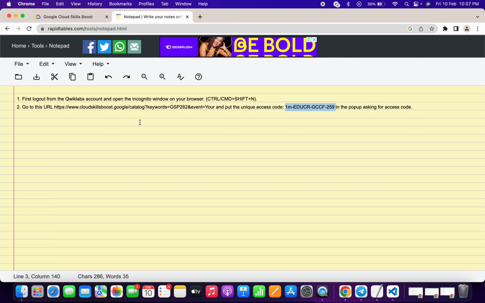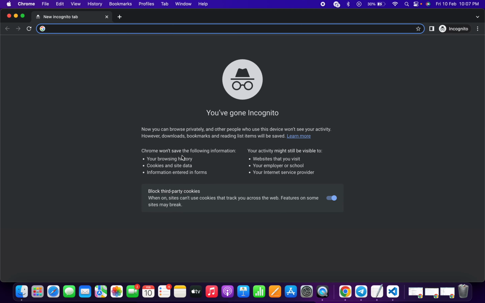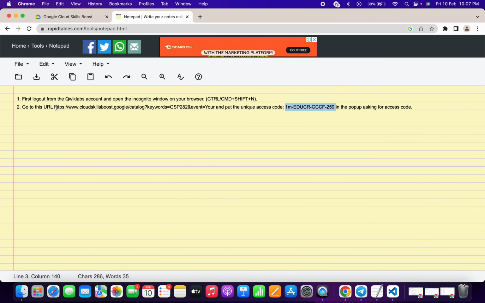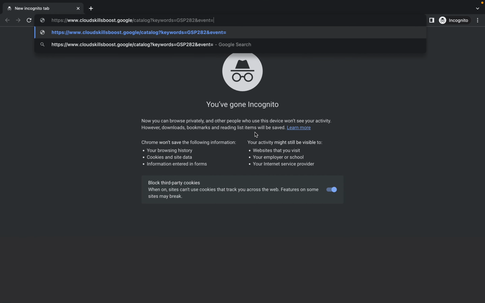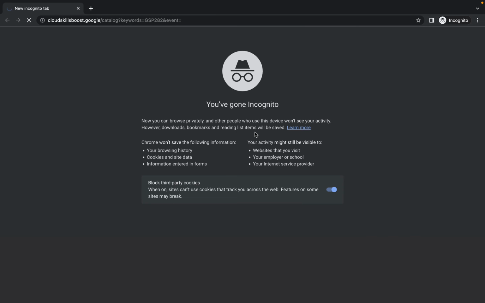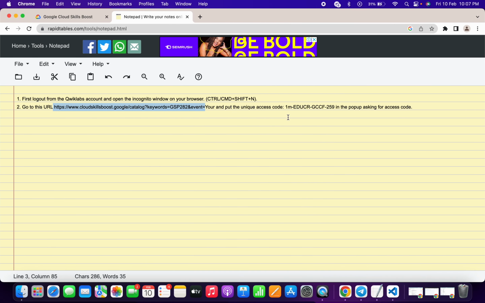So just open your incognito window first of all, okay, and just copy this thing. Copy this link from here to here like this, and I will share all this content in the description box, so do not worry about that. Just paste it over here, okay, then copy this access code.